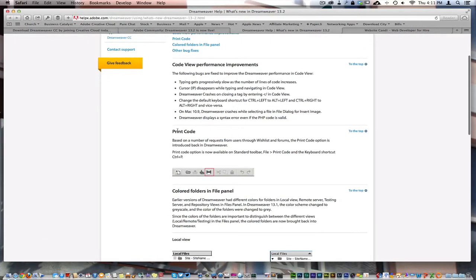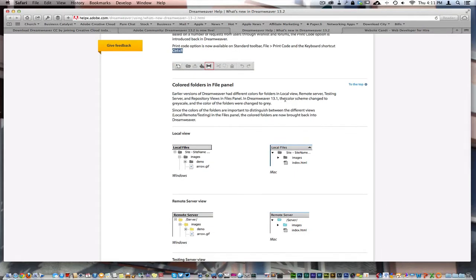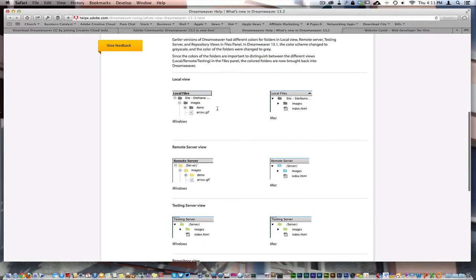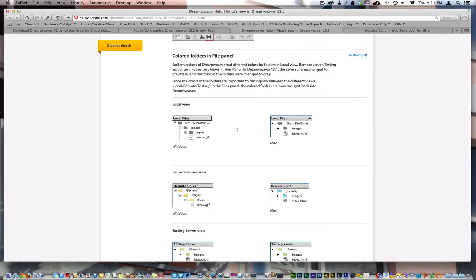So you can actually do some print code. You can print your code, which is pretty cool. Hit Control P if you're on a Mac there. I think Command P or Control Command P on a Mac. Control P on a PC. I haven't done it yet, but I'm trying to save some paper. I don't like killing trees, you know what I'm saying? But hey, whatever.